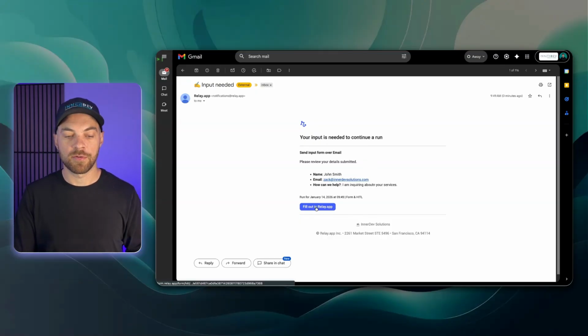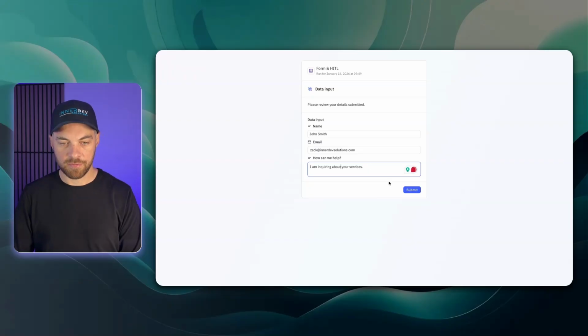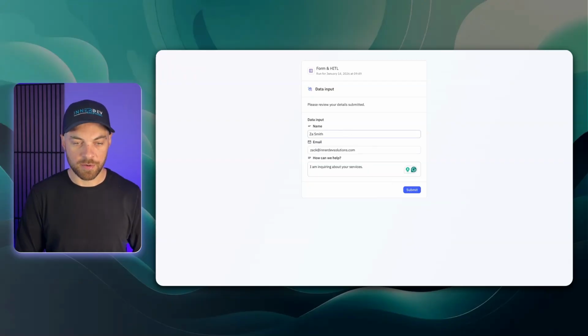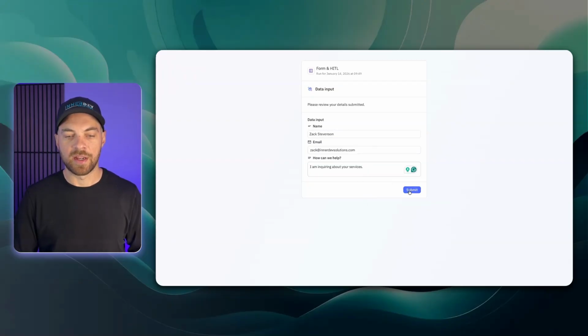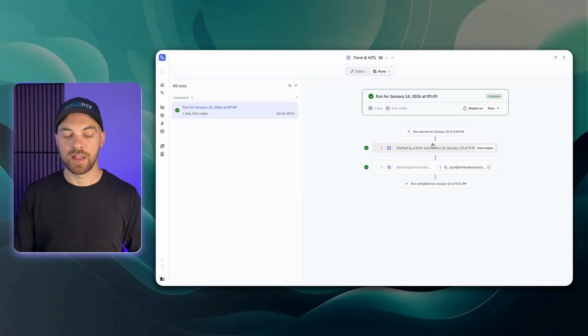I'll go complete this in Relay now. I'll click this button, and now we can make an update. I want to change my name. I spelled something wrong, which I did right here. Let's back this out, put in my name now, and then we can hit submit, and we can see that it's been submitted. If I navigate back to Relay, in our case, we can see this has been completed.